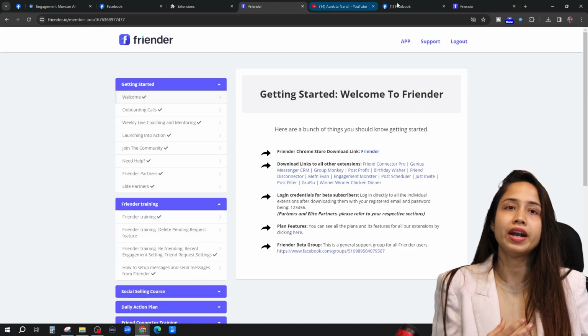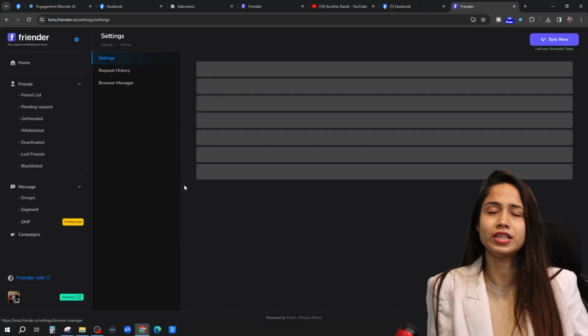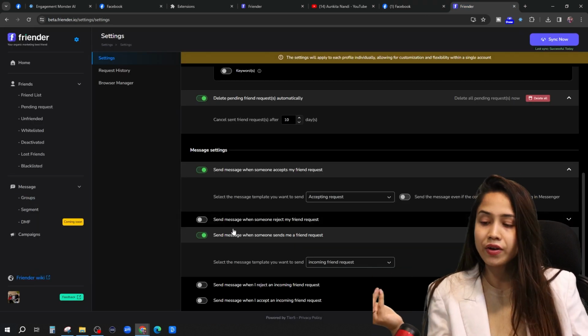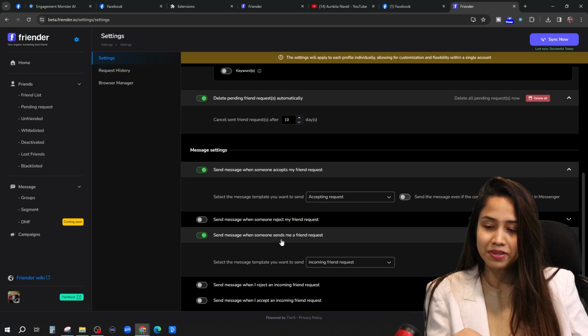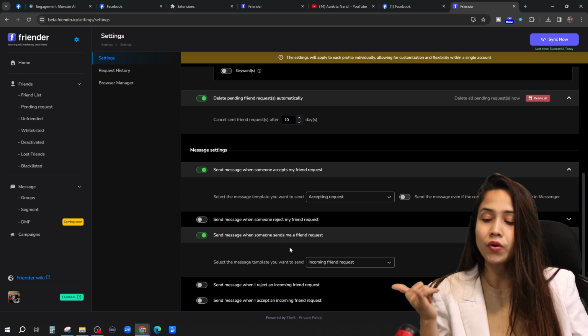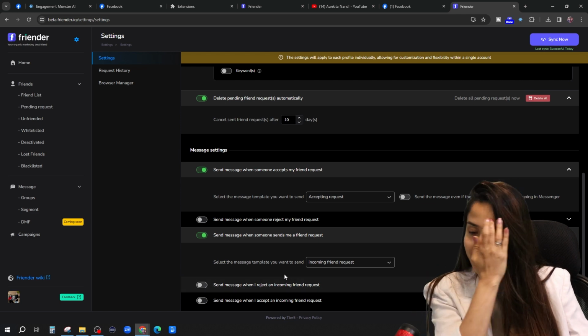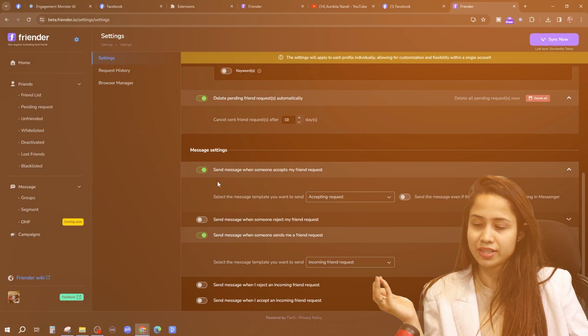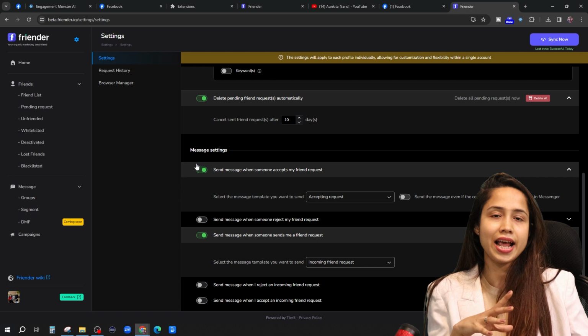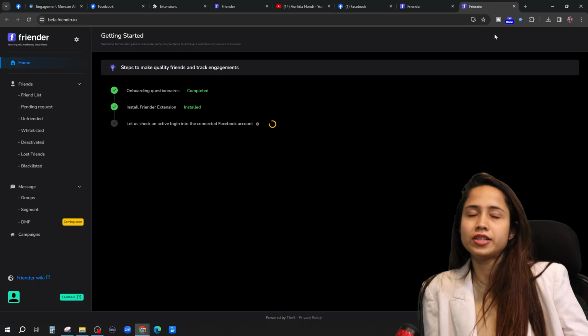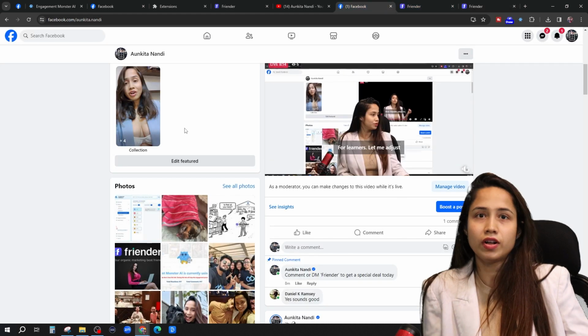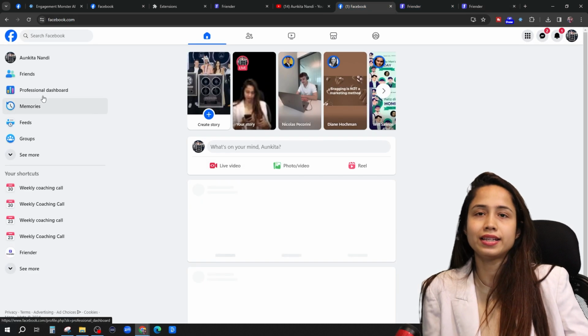As of now, Friendr allows you to send messages when someone accepts your friend request, when someone rejects your friend request, when you accept someone's friend request, and when you receive an incoming friend request. These are the 5 places that you can send from. When that happens, you can send messages, and you can also send a message at the time of sending the friend request.